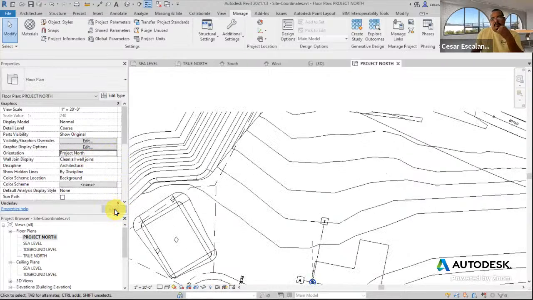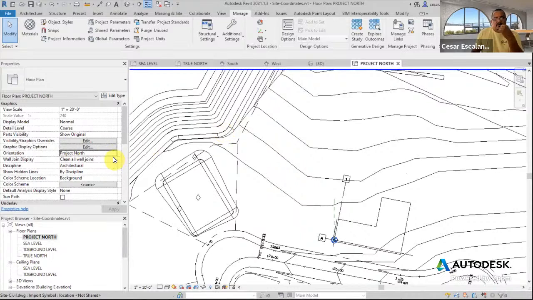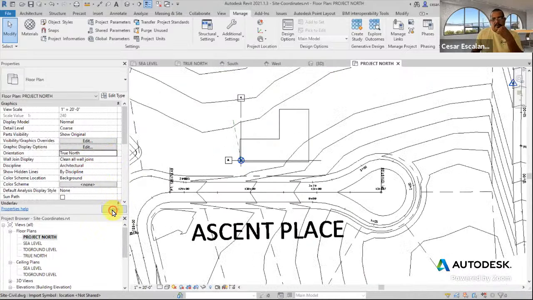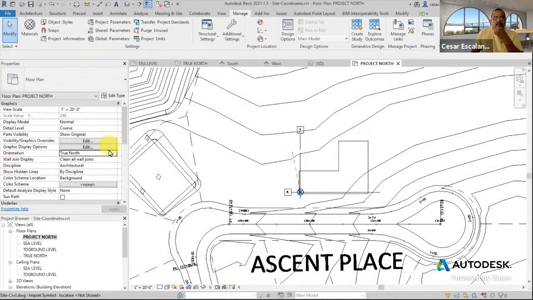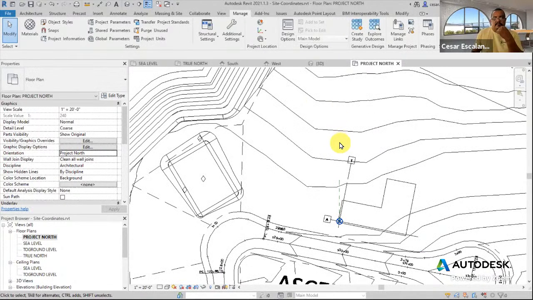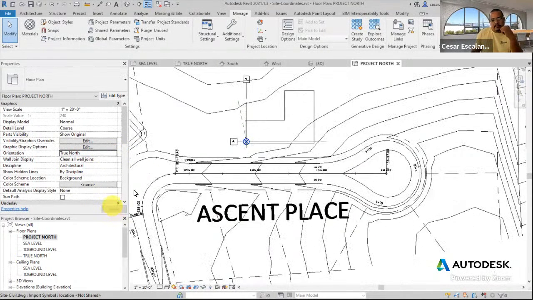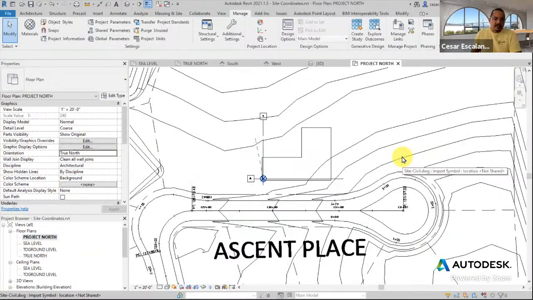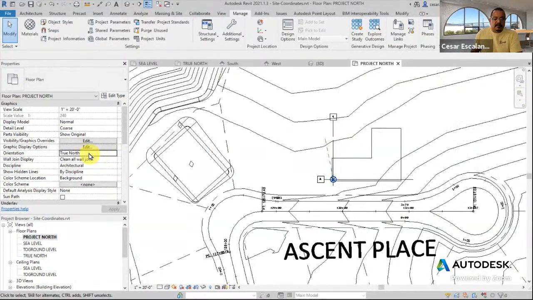You can switch between project north, but that's not what I wanted. True north should be actually the opposite. This should be project north, not project. This should be true north. Yeah, I'm not happy with this because the orientation is not working as I intended.